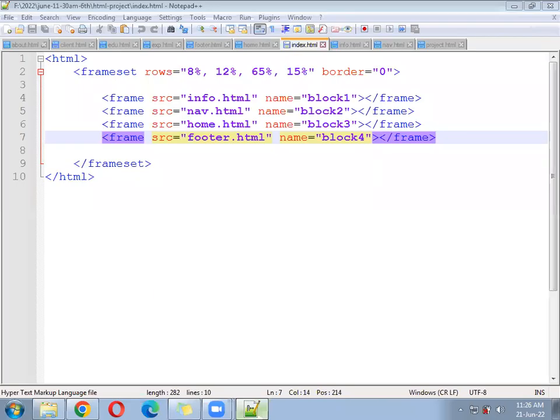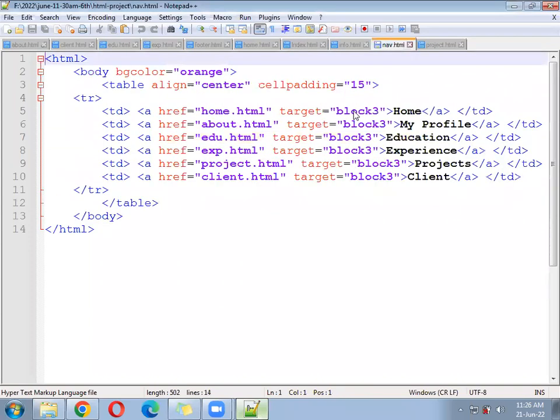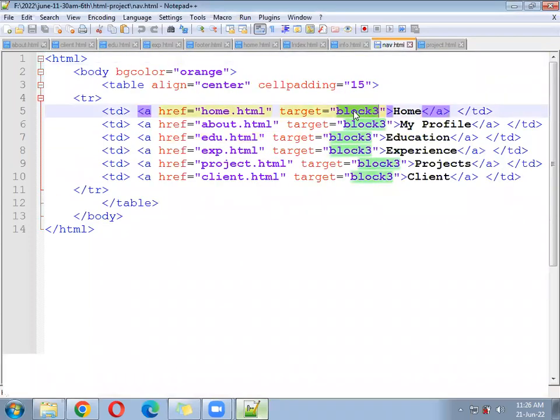For each block. After that, if you open the nav file, in the nav file you have written all the places target equal to only one. That is called block 3. So if you click on hyperlink, a href, definitely it will open the new page. But when it opens the new page, the question is where it should open, right?